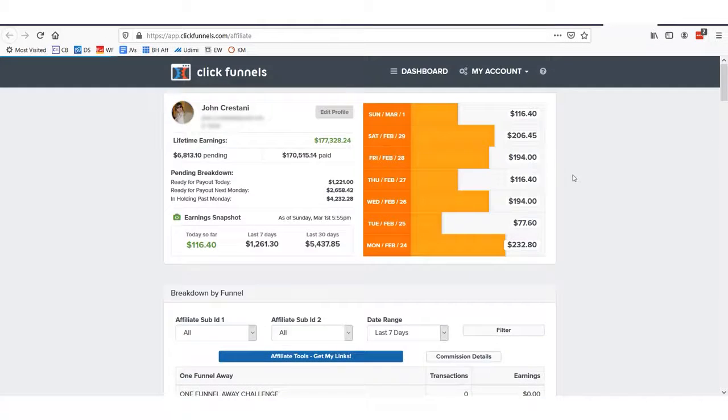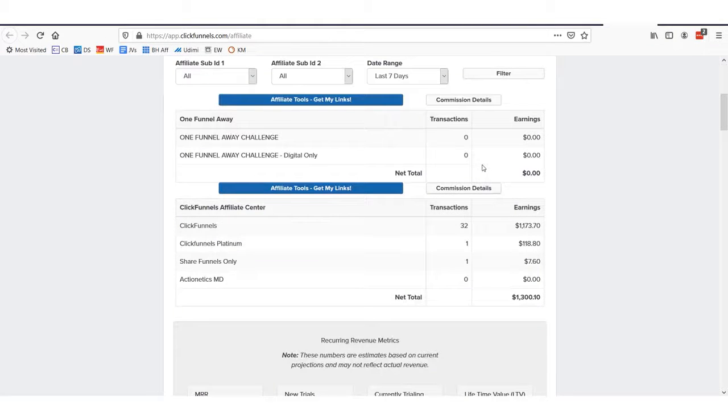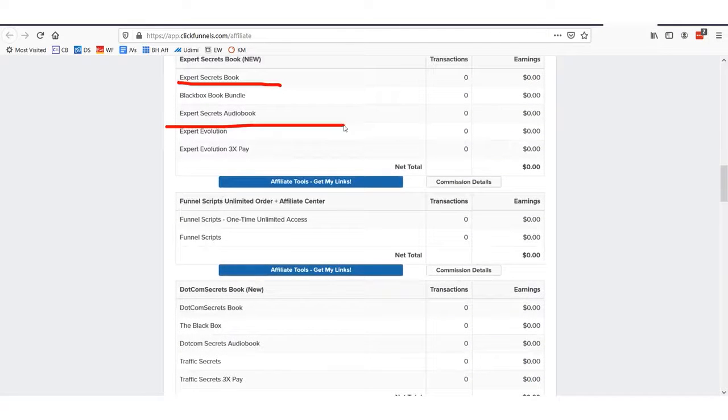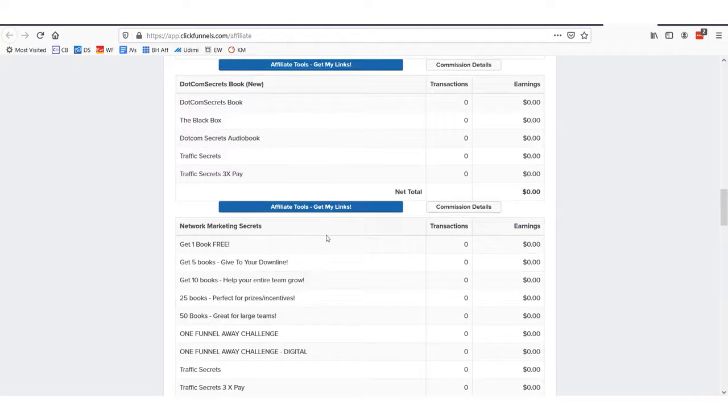And you see they have a ton of different programs that you can advertise. They have the One Funnel Away Challenge and the ClickFunnels program and the book, and they have a book bundle and more books and all this sort of stuff, different ways that you can advertise. And they have a lot of help, a lot of support to help you advertise that, a lot of trainings to help you become successful.